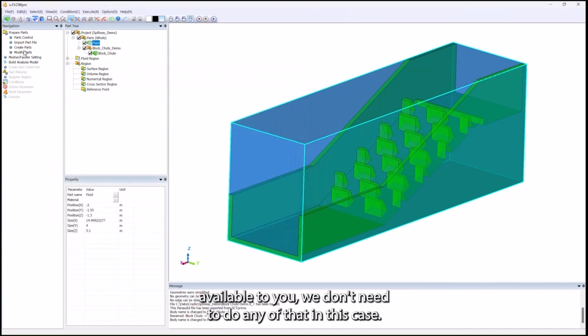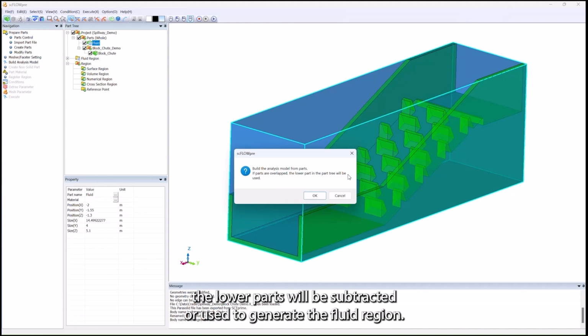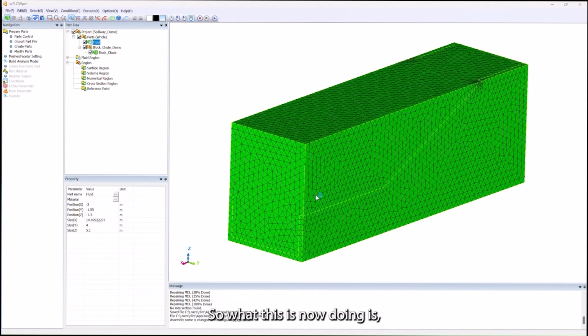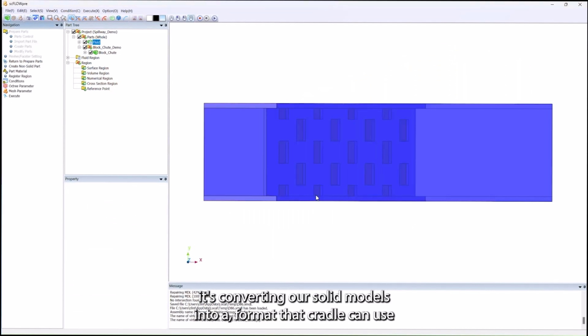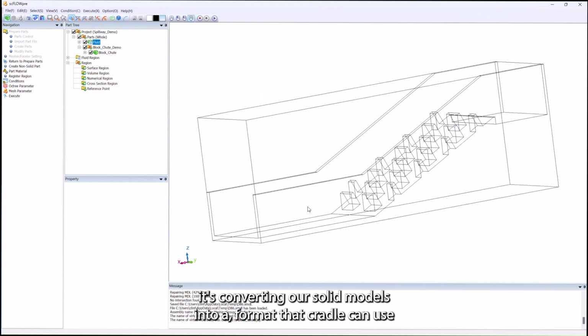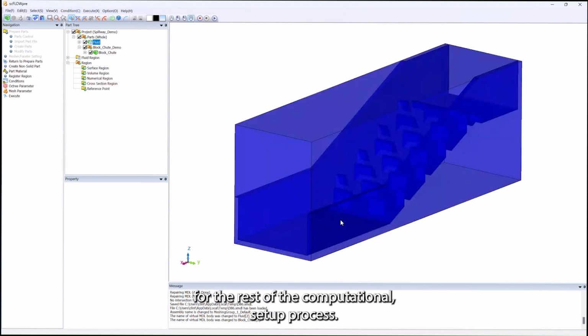We don't need to do any of that in this case. So the next step is then to build the analysis model. And here it tells us that if there are any overlapping parts, the lower parts will be subtracted or used to generate the fluid region. So what this is now doing is converting our solid models into a format that Cradle can use for the rest of the computational setup process.